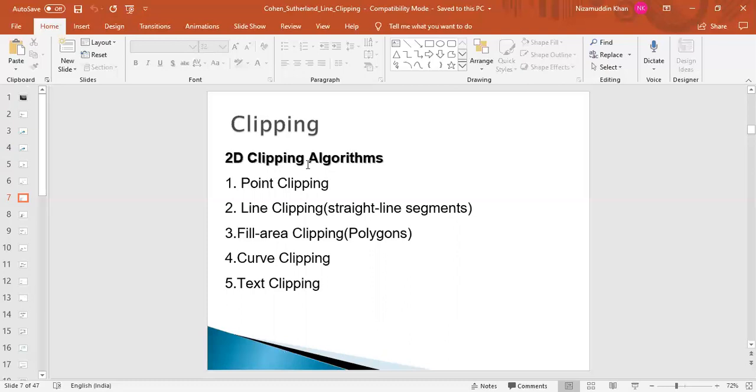Next we have curve clipping. You know what a curve is, right? If you want to clip only a part of a curve, then you will go for a curve clipping algorithm. Then we have text clipping. Say for example you want to select only a particular text and display it, then this is called text clipping. Say for example in 2D clipping algorithms, I want to cut only the word algorithms and display it on my display device. That is called text clipping.